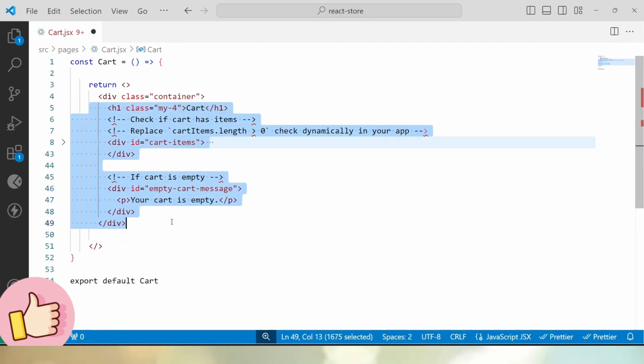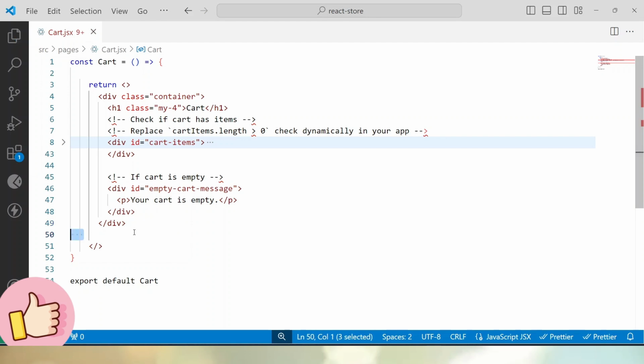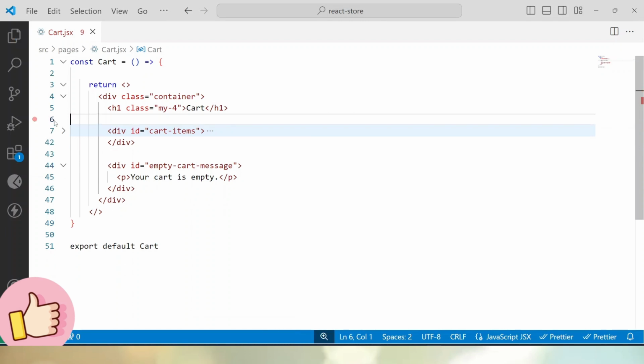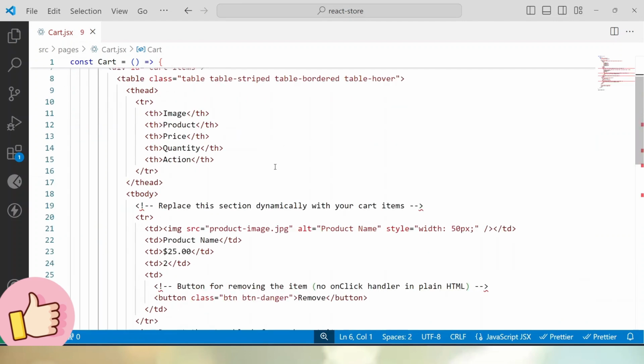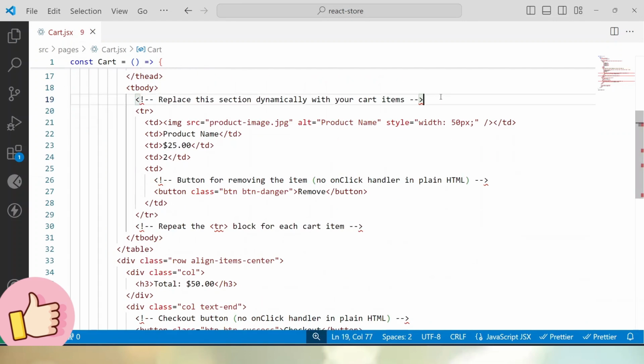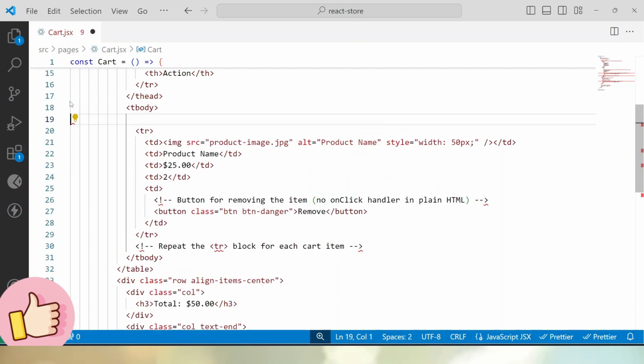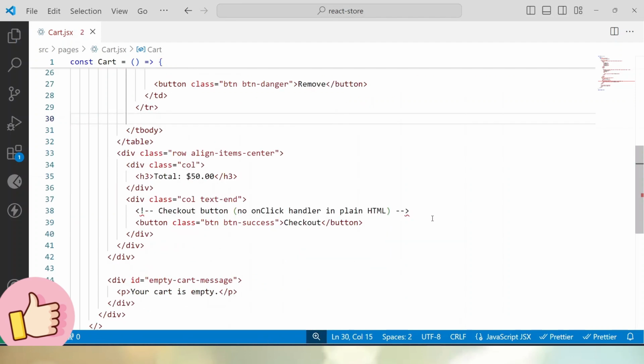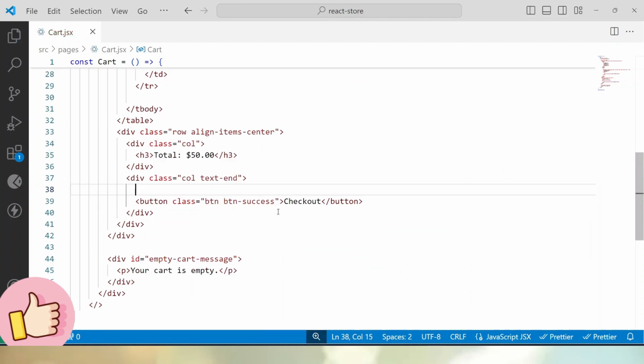I will select all this HTML code and format it. Successfully formatted. Then let's remove some HTML comment lines, from here and from here. Now let's open this div tag, and inside this div tag we can also see some additional comment lines. Let's remove this one, and this one.